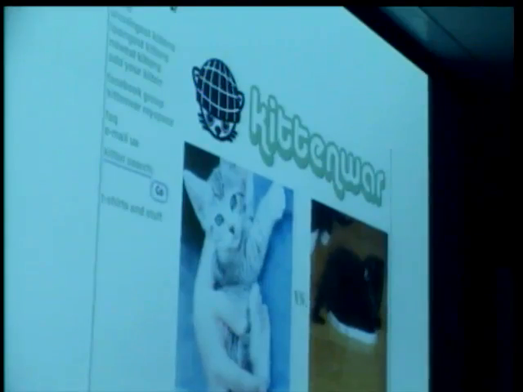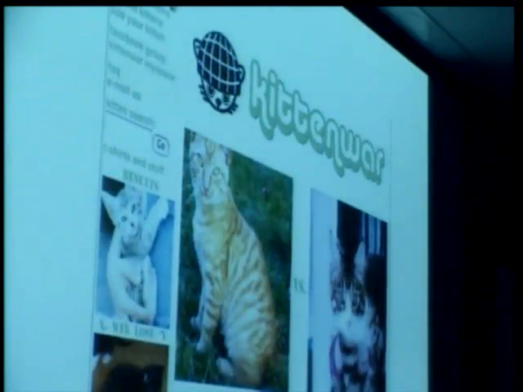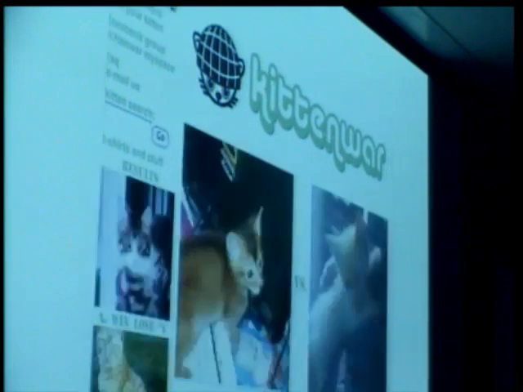And the inspiration for our project was this website, Kitten War. So if you go to kittenwar.com, then you will not hear anything else I say for the rest of the talk. But this is what you will see. You'll see 2 kittens, and you can vote on whichever kitten you think is cuter. And then 2 new kittens come up, and you can vote again, and again, and again.